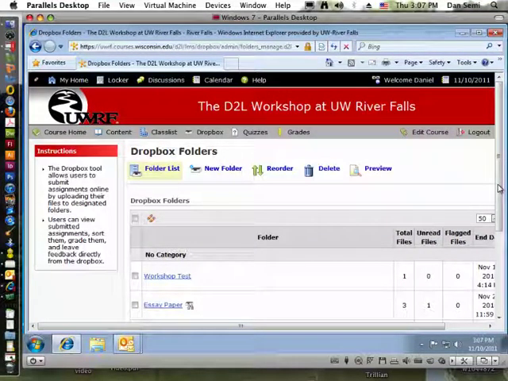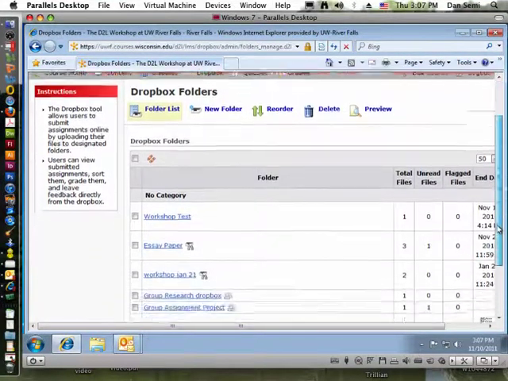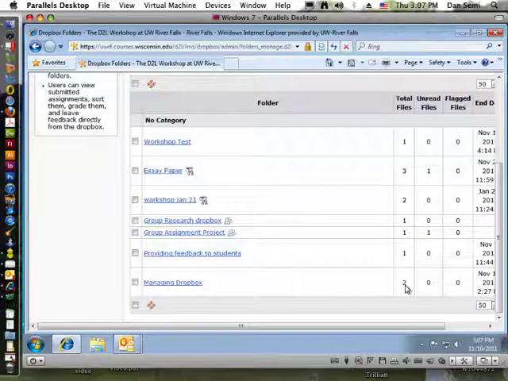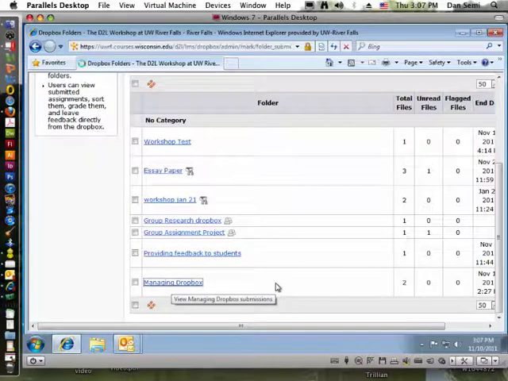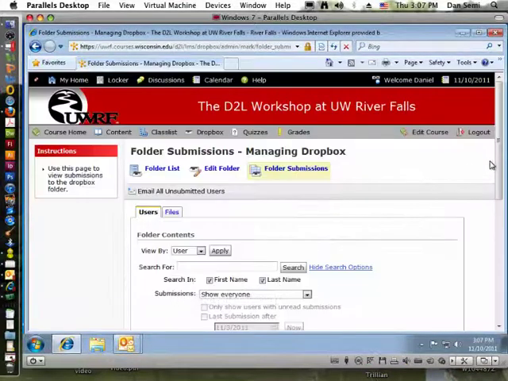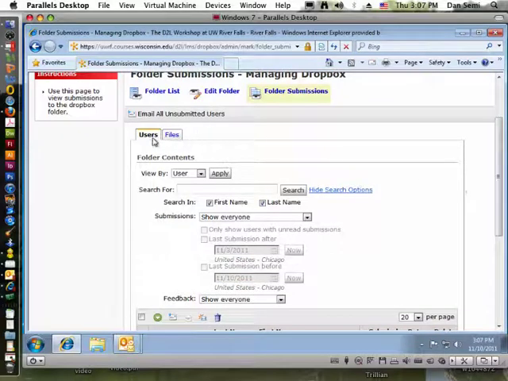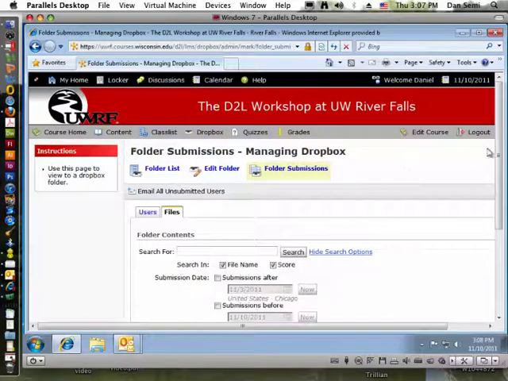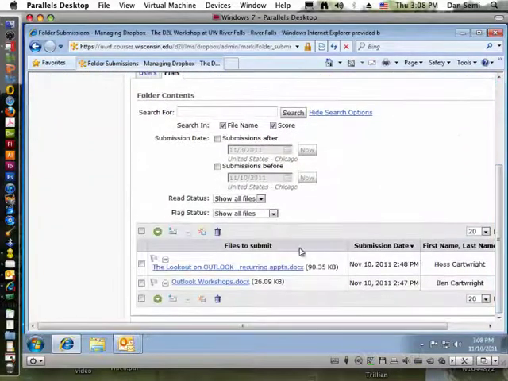Now let's talk about downloading individual or zip files that students have actually uploaded to your Dropbox. Here in the file list, I can see that there's two files. If I click on Managing Dropbox and I come in here, I've got two tabs, users and files, that I can look at, and I can do some different searching. But I'm going to look at files because I may want to download a collection of files or individual.